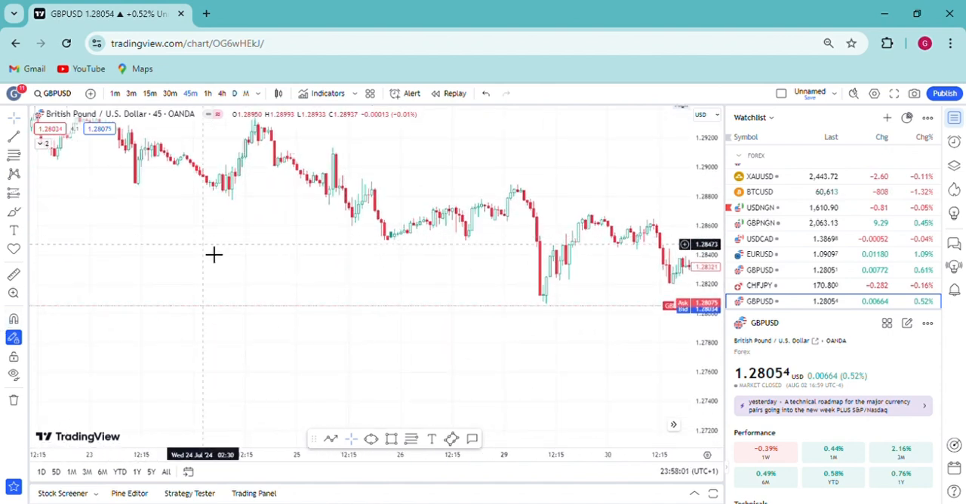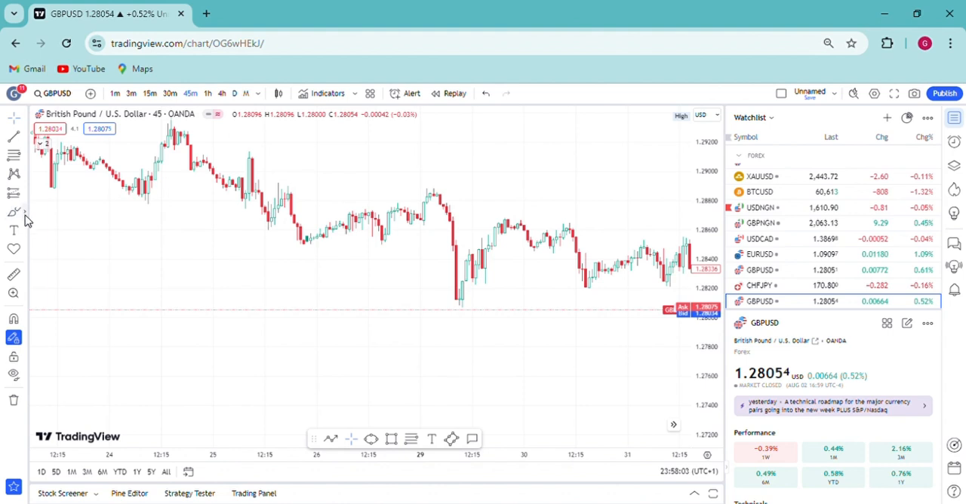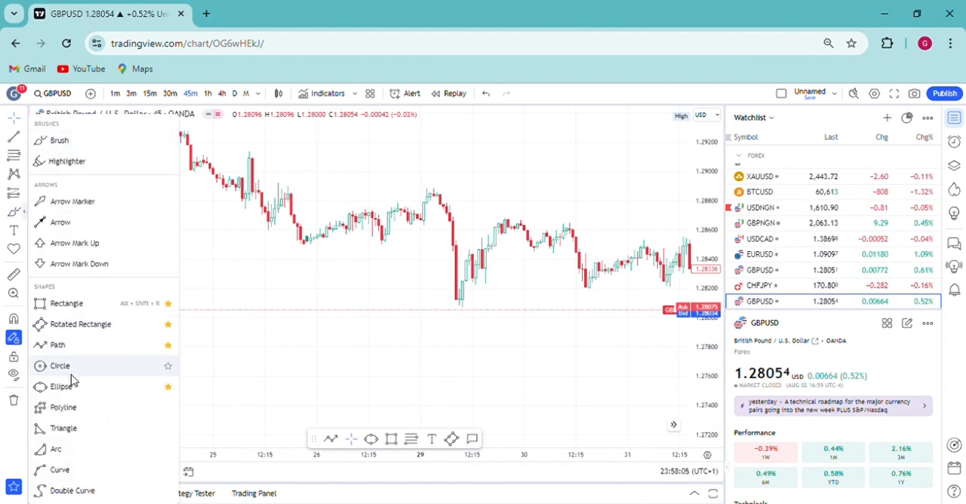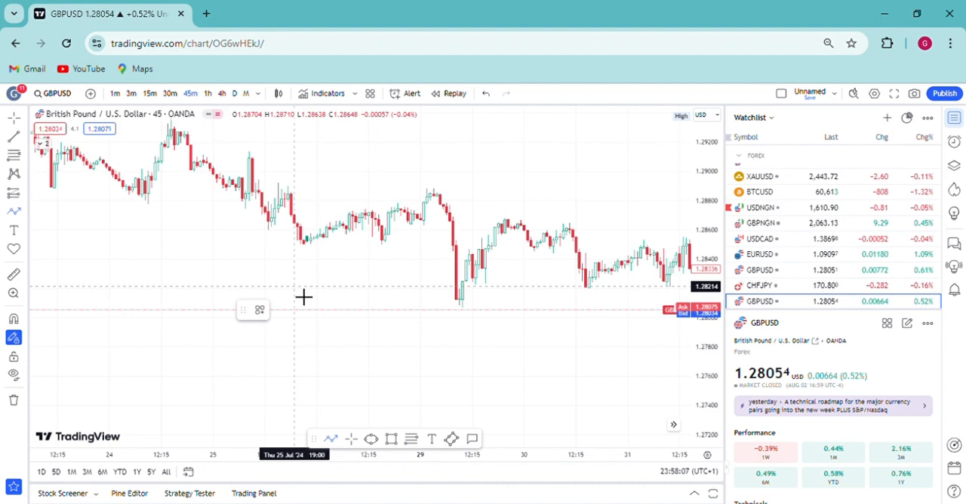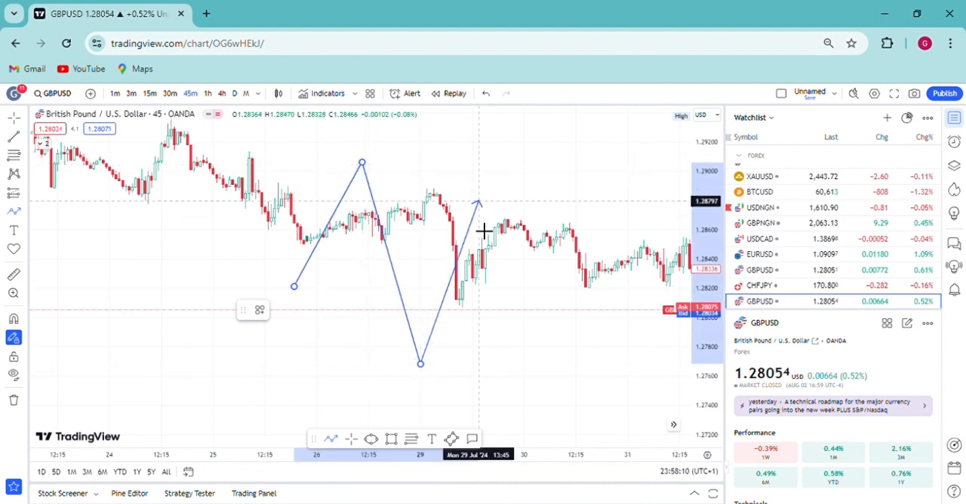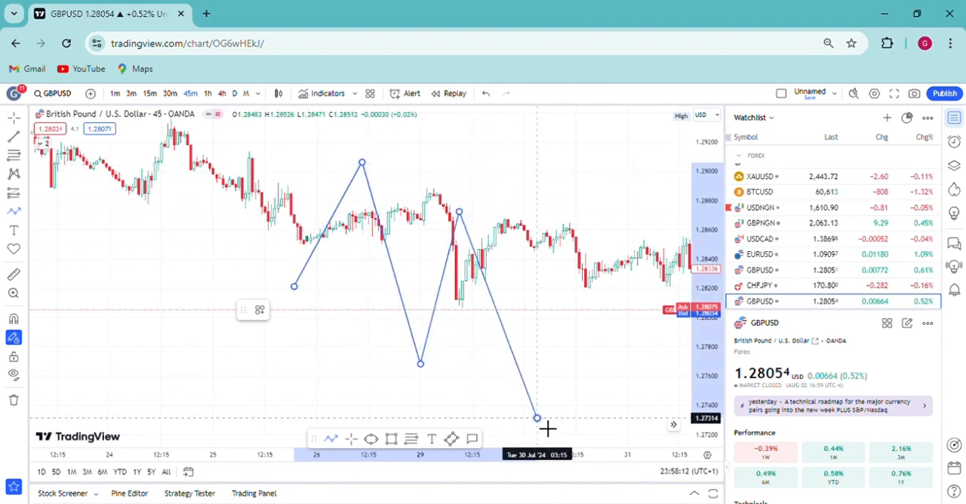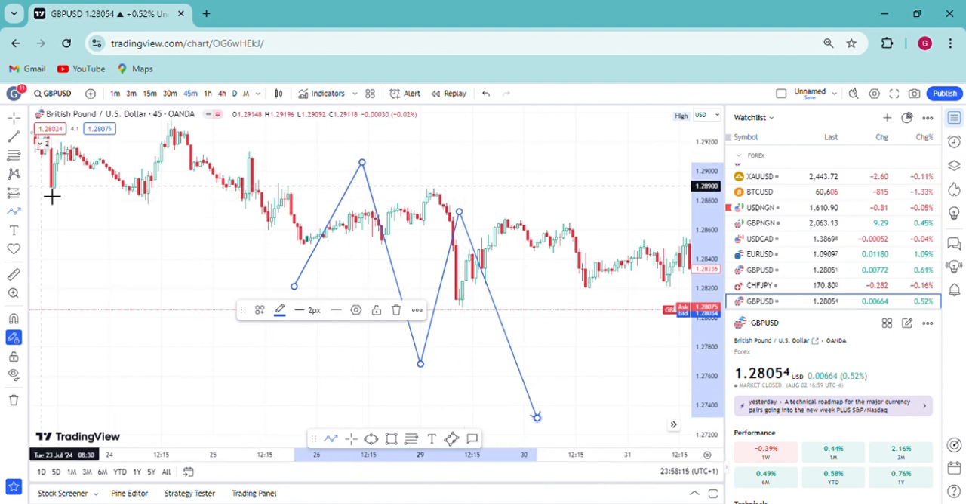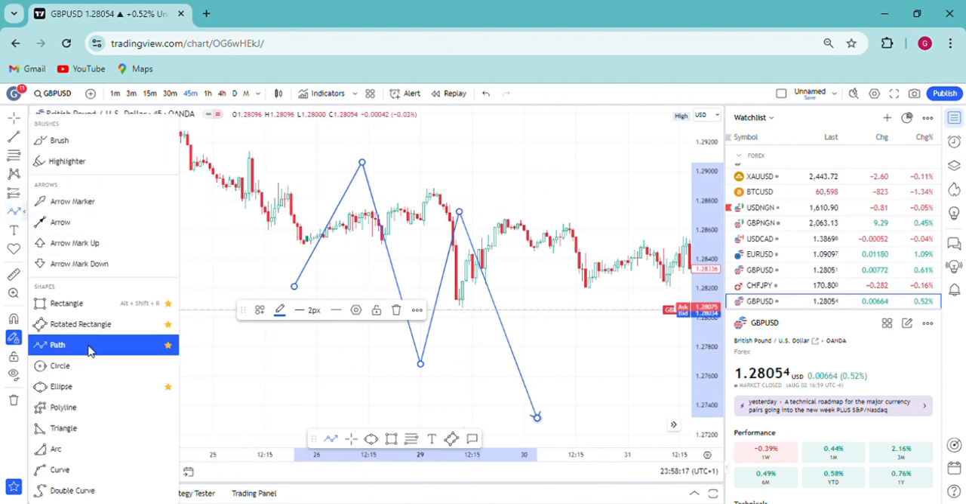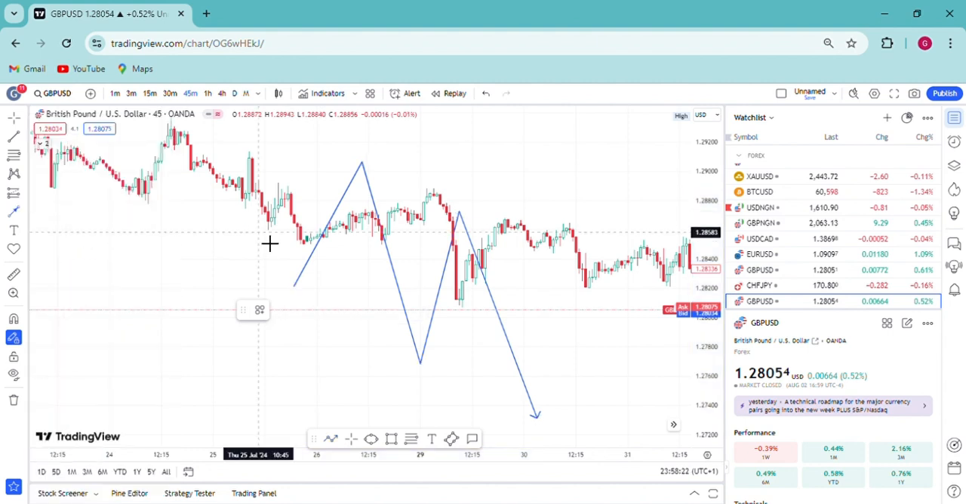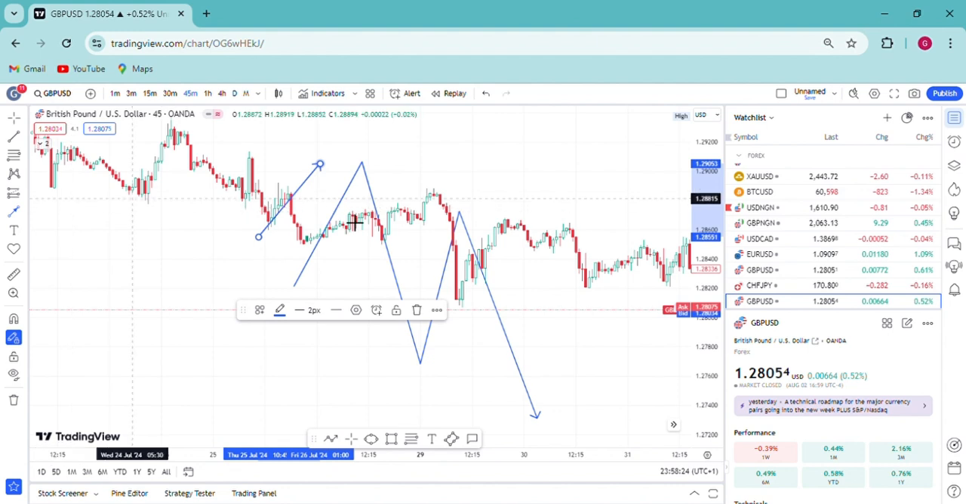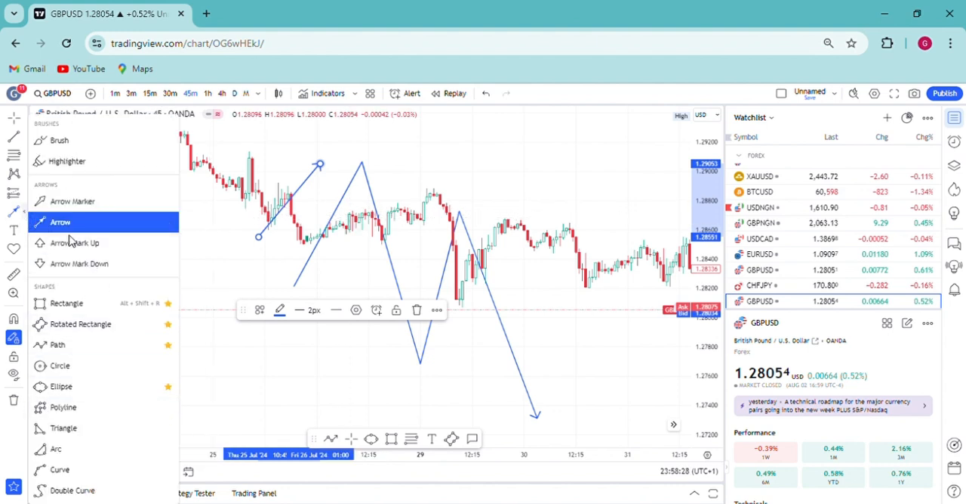So now moving forward, you can also add our path. So this is our path, just to signify where the market is going to go, the direction of the market. And you can also add your arrow. So this is your arrow. You can add your arrow. You can also change their colors too. So I prefer this color, so you can do anything you want to do with it.